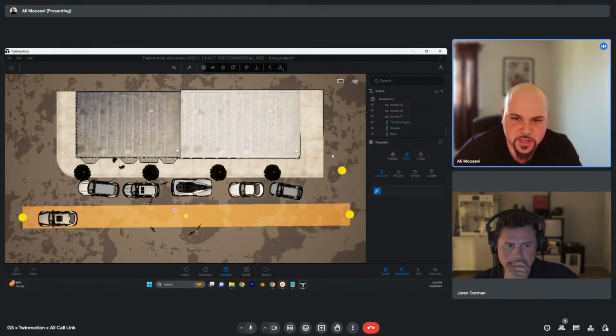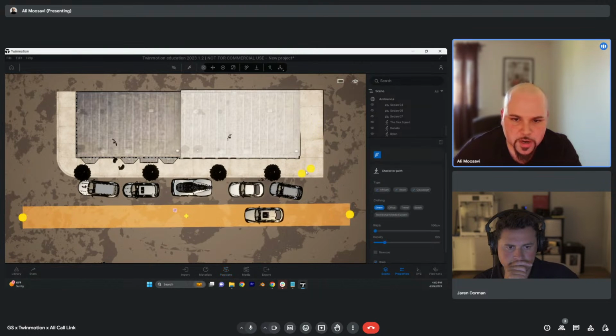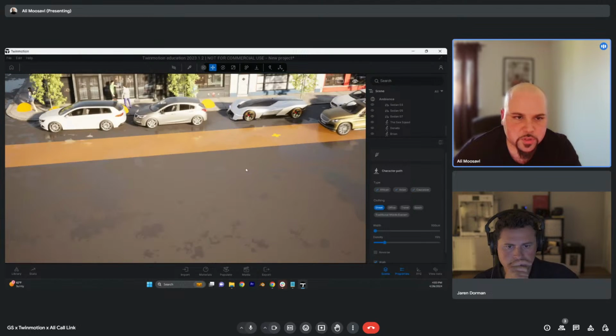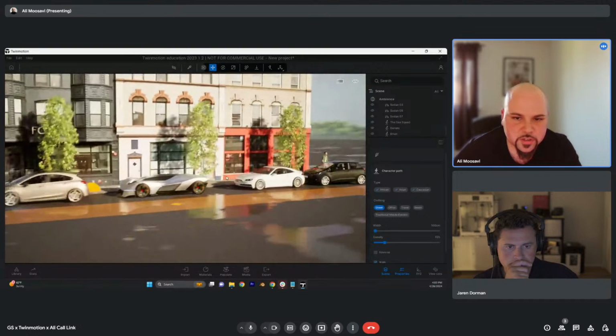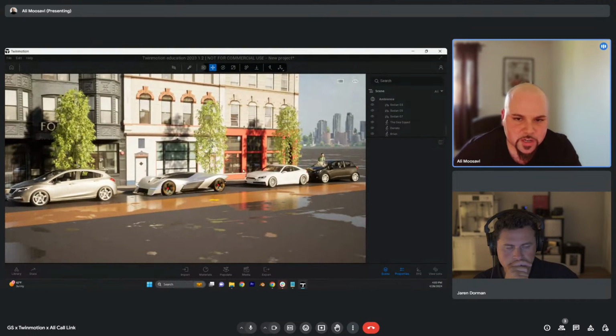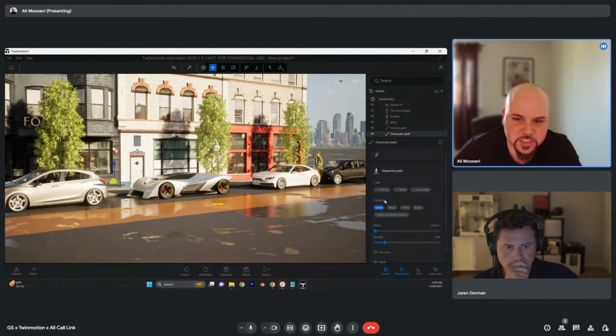I'm going to actually go into the character path. I'm going to have them walk around the corner here. Right? And then I can come back here, go back into perspective mode, and now we got people turning the corner, walking around. I can also, again, change the density.